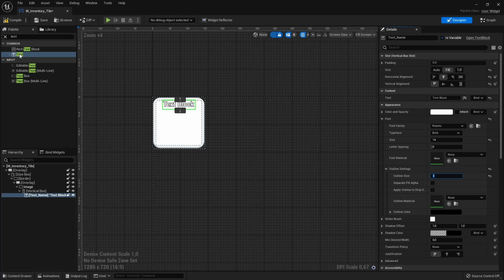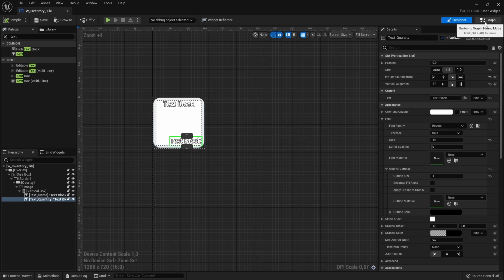We're going to add another text to our vertical box. Change the name to text_quantity. Check the isVariable box. Hit fill. Alignment will be the right and the bottom. The size will be 14. And we're going to add an outline of 1. Let's compile and save and go to the graph.